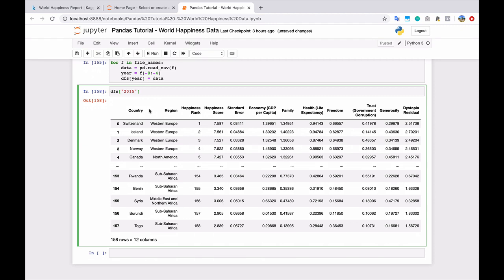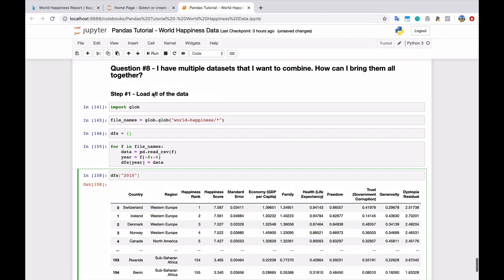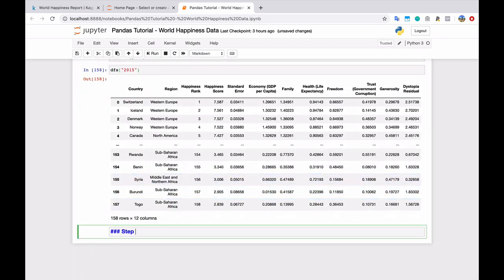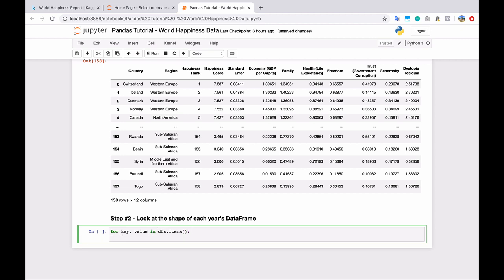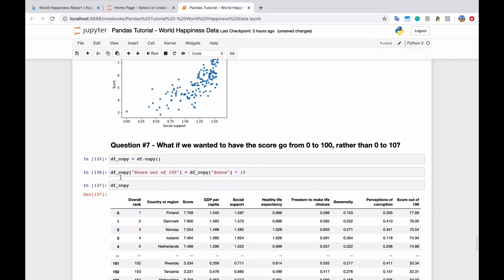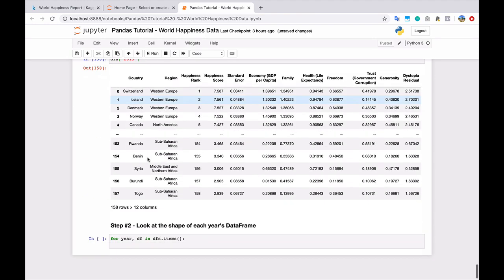But let's take a look really quick at some high-level descriptive statistics, or some high-level attributes of these data frames. So step one, load all the data. We'll say step number two, look at the shape of each year's data frame. So here what we can do is loop through: for year, data in dfs.items. So dfs.items is how you can take a dictionary and unpack it into a key and a value. So we might say for key, value in dfs.items. But since we know that the key is the year and the value is the data frame, I'm going to use year and data. And by the way, I'm not using df here because that would overwrite our df variable up here that we've been using so far. So that's why I'm not using that.